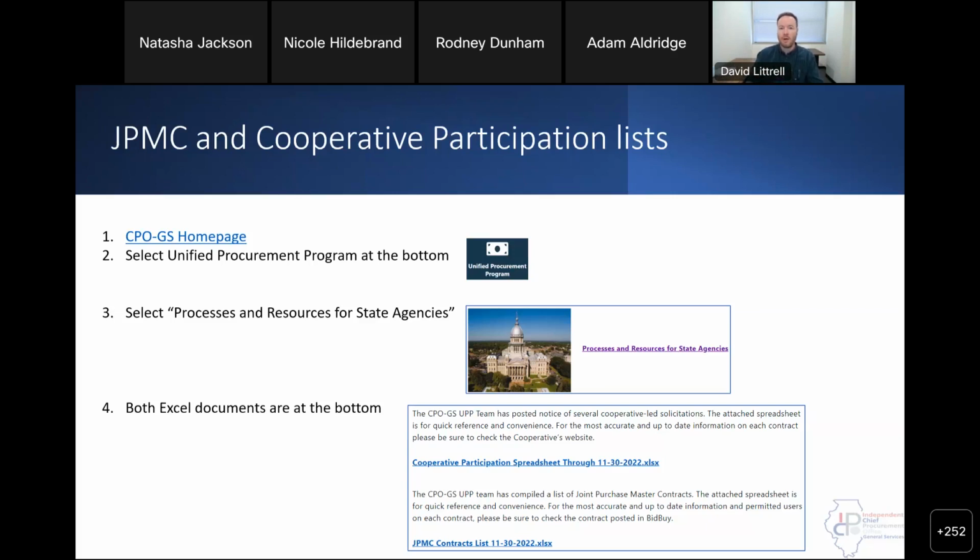So you do have those opportunities to use some of those contracts that are available, and we'll walk through that in just a second as well. So you go to the CPOGS website, you scroll to the bottom, you select the Unified Procurement Program link or the icon at the bottom of that page. It's going to take you to the UP page. You're going to go to processes and resources for state agencies, and then you scroll down to the bottom, and that's where those Excel documents are.